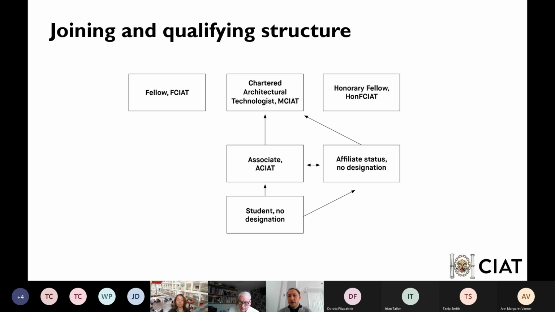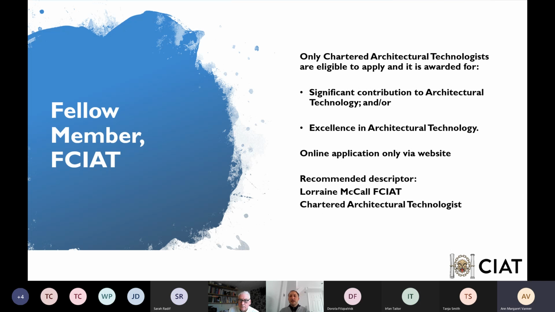As most of you should be aware, Fellow was launched on the 22nd of March this year, and it's a complementary class of membership that goes with your Chartered Architectural Technologist qualification. Any Chartered Architectural Technologist can apply, so there's no amount of years you have to have been one to put yourself forward. The criteria you need to meet are to demonstrate significant contribution to architectural technology or excellence in architectural technology, or both, depending on the nature of your submission and your involvement with the discipline and the profession.